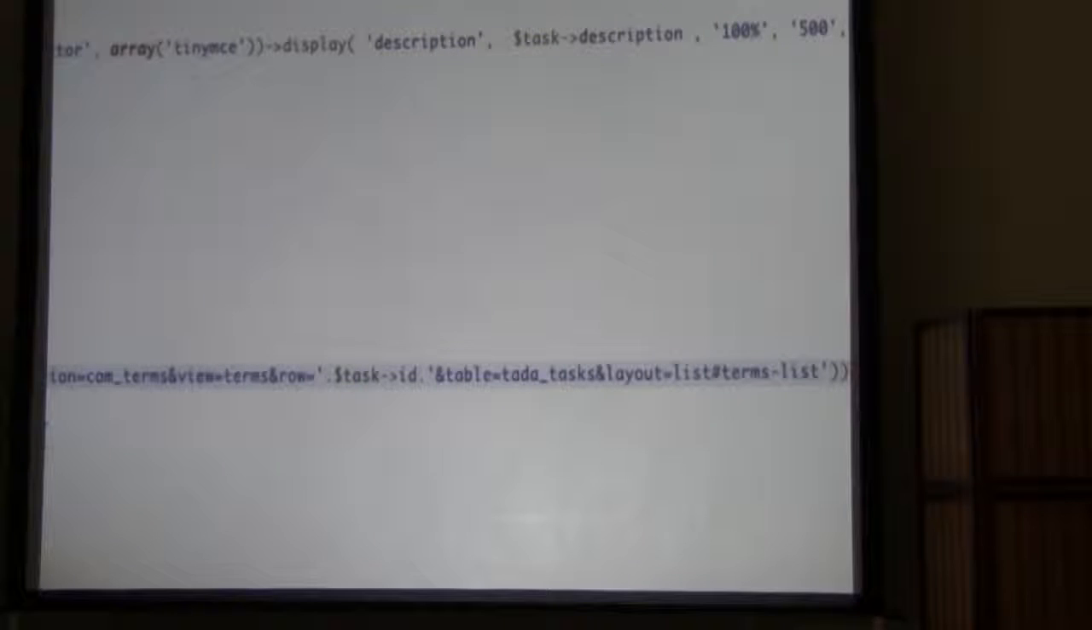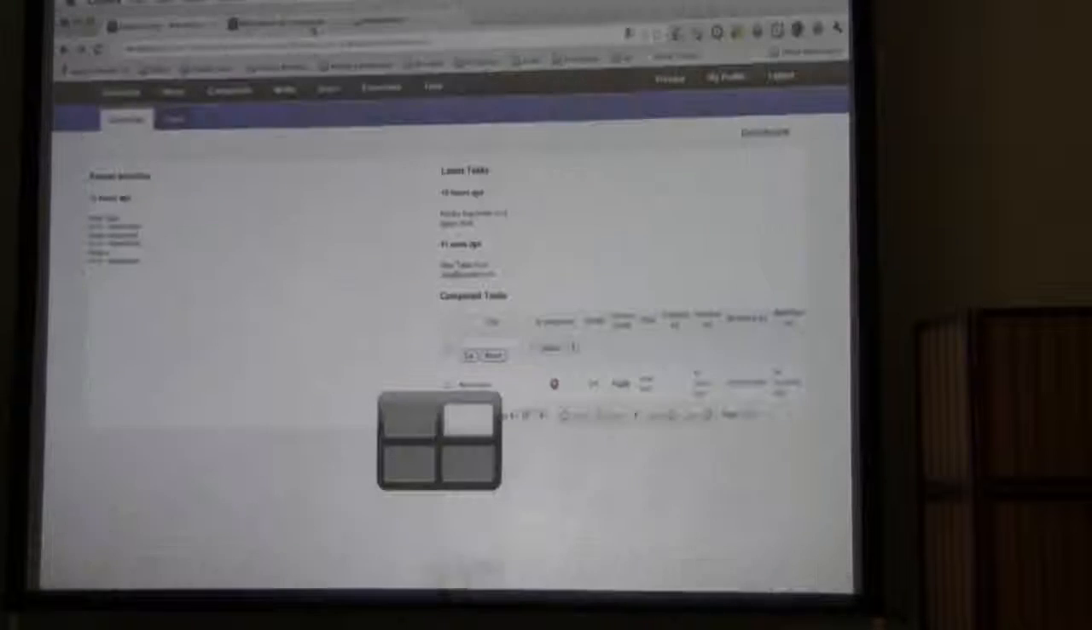We're going to say options is com terms, view is terms, row is this row, table is table task to that, and the layout is list, and then insert that. So I'll show you how that works.